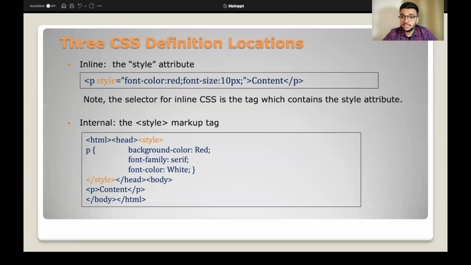We can define CSS in our HTML page in three main forms. The first one is inline. In inline, what we can do is within the opening paragraph tag, we can define the style. We can set the font size, color, everything in it. With the help of this, the dependency of attaching a style sheet is removed.